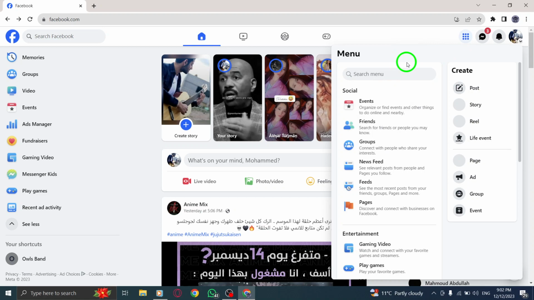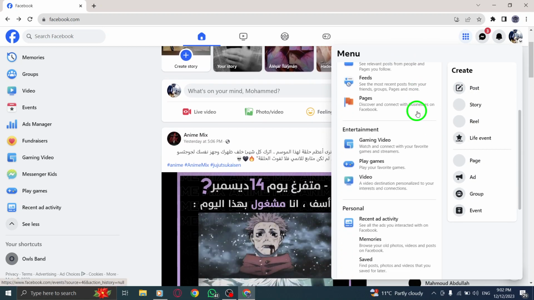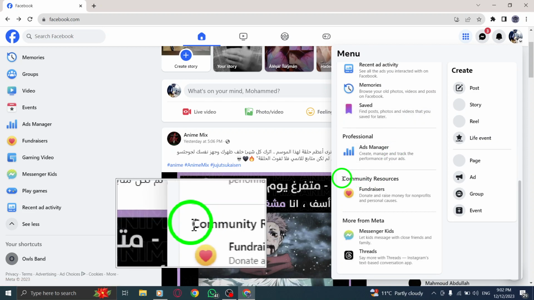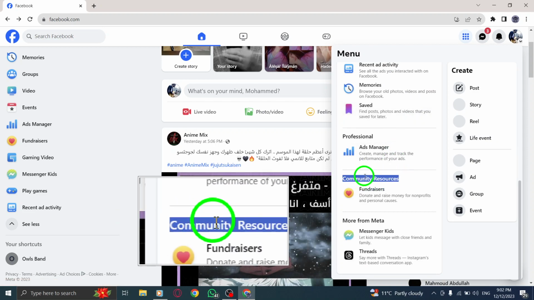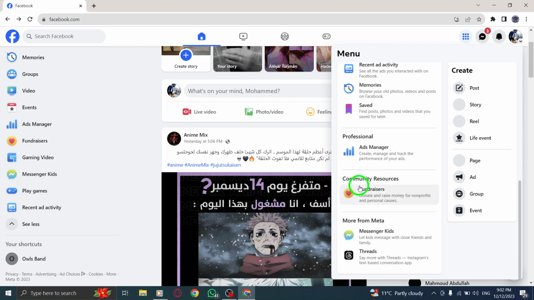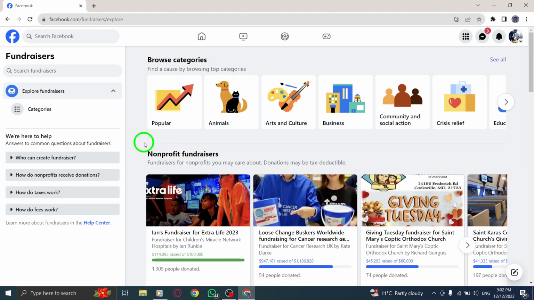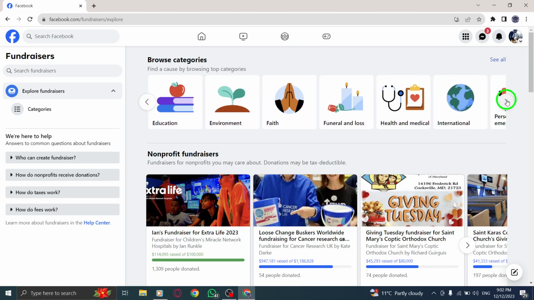Step 3. Scroll down the menu until you find Community Resources. This section provides valuable information and support during challenging times. Step 4. Click on Crisis Response. Here, you'll find a dedicated hub with updates, safety check-ins, and ways to offer help to those affected by a crisis.